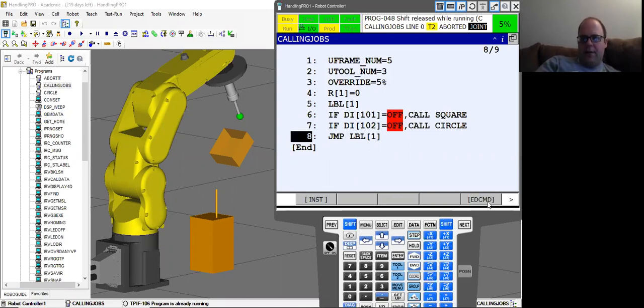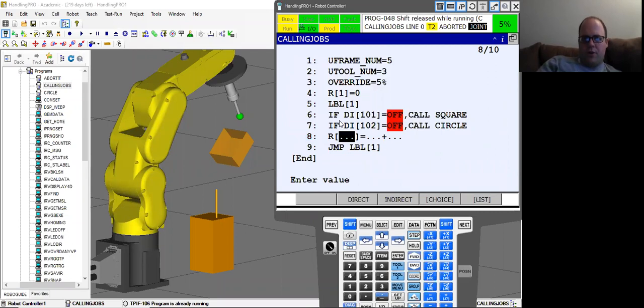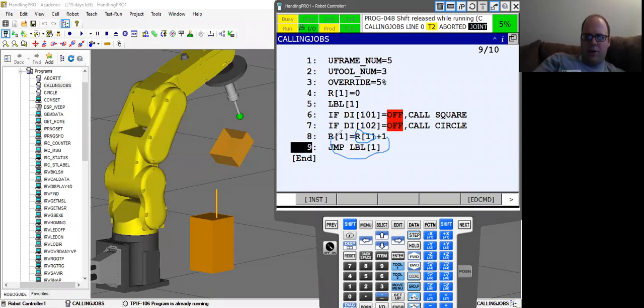I'm going to jump down to line 8. I'm going to go to edit command and insert a line. That's going to be important in a second. Say I want to run this sequence twice. How I would do this is put in register the equal and plus, register 1 equals register 1 plus a constant of 1. What I'm saying, and this is the syntax, is I am going to take the current value of register 1, add 1 to it, and then put it back into register 1.